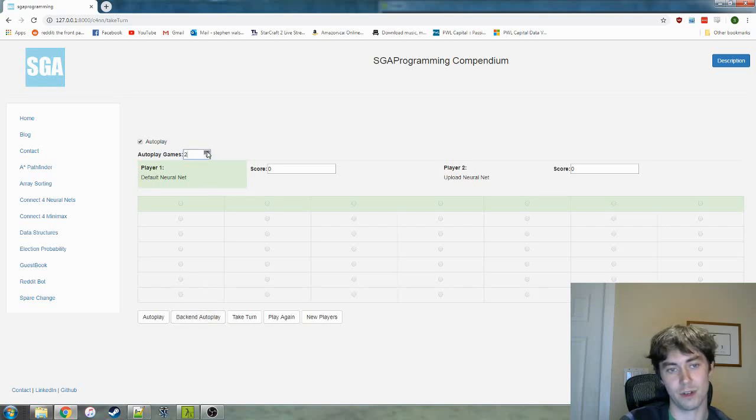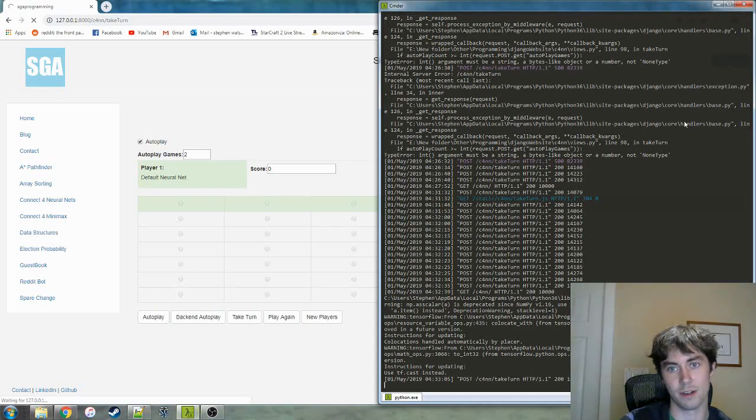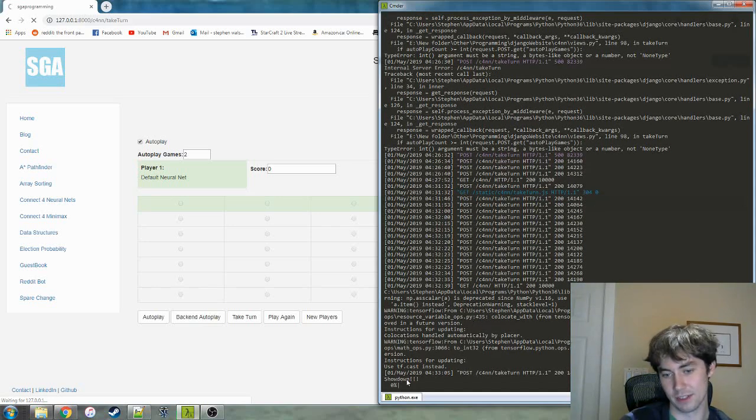So let's just do a quick 2 games there, and because I'm running this locally, this is my local server, we can see the command window and watch that happen right here. So we get our showdown.